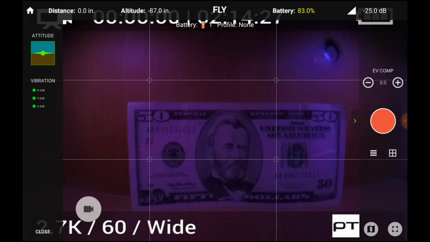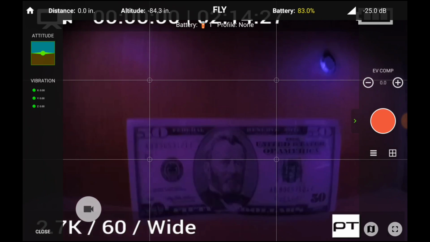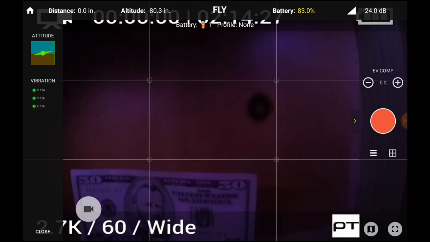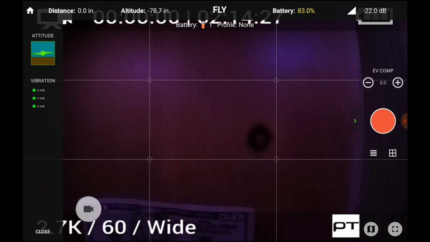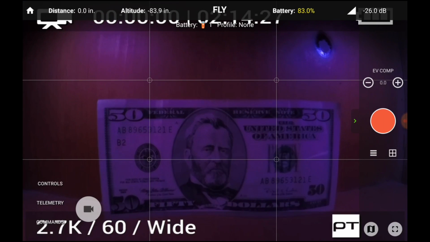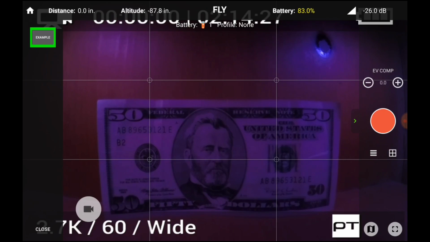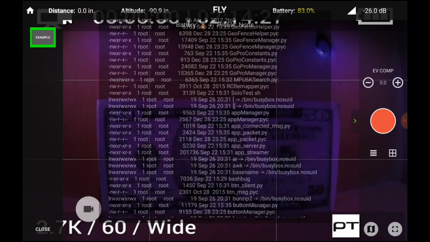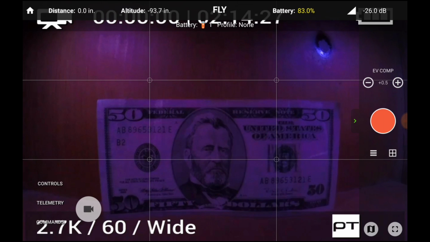The telemetry option is a much smaller version of the heads-up display. It will display live yaw, pitch, and roll, and vibration as well. The commands option is still above my pay grade, but I will be bugging the dev incessantly to figure out what I can do with it. You are able to adjust your exposure compensation within the app.